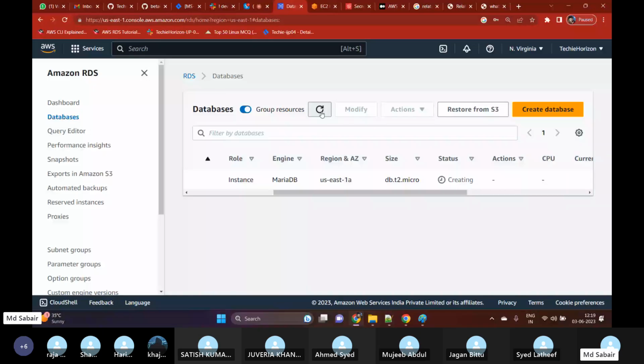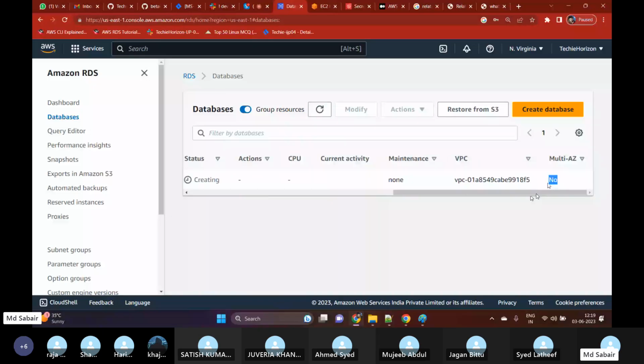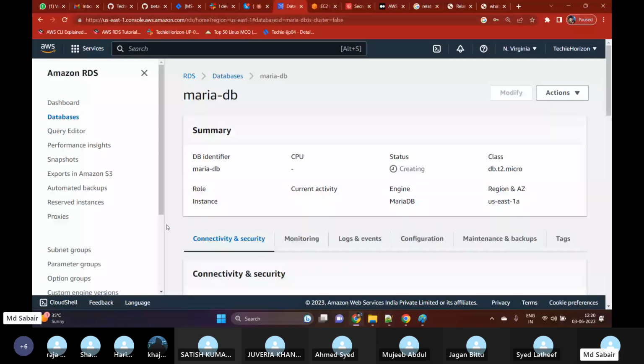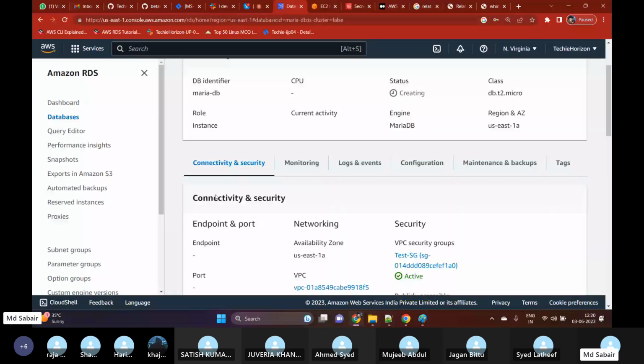Okay, so this is the VPC ID, and this is the multi-AZ. It means I haven't created multi-availability zone, right? So this is not enabled. If I click my MariaDB, we can see one endpoint will get created after provisioning. As of now, it is still in creating status only, right? So it will take some time.